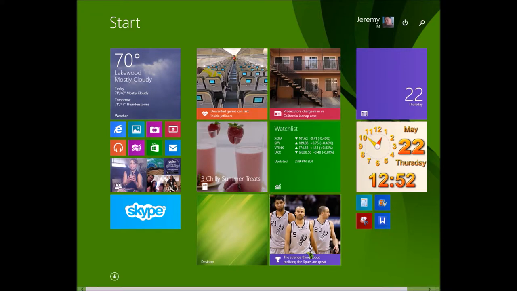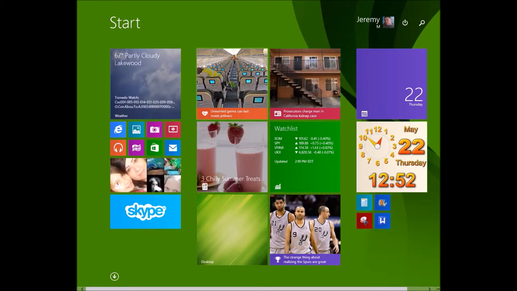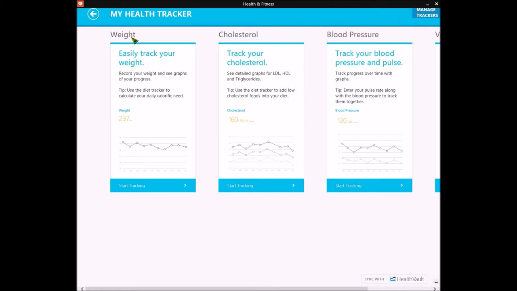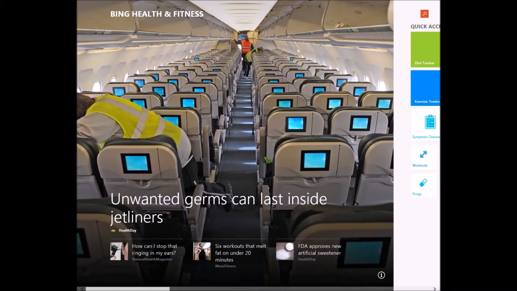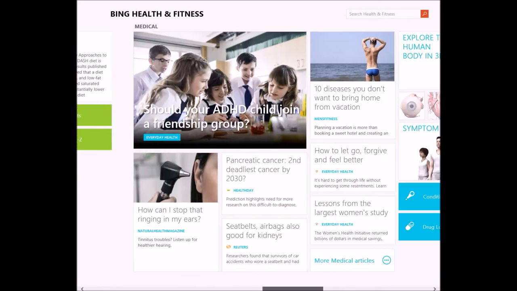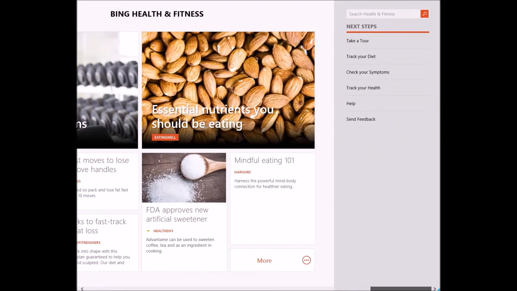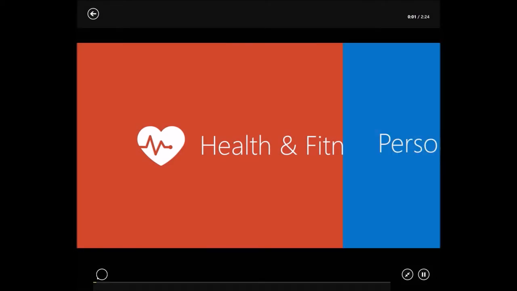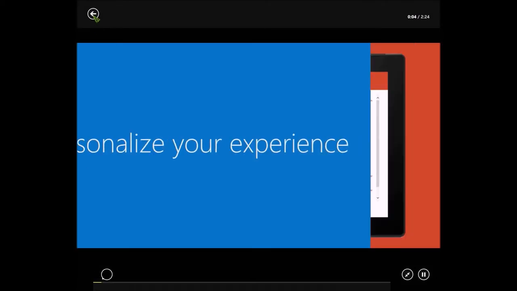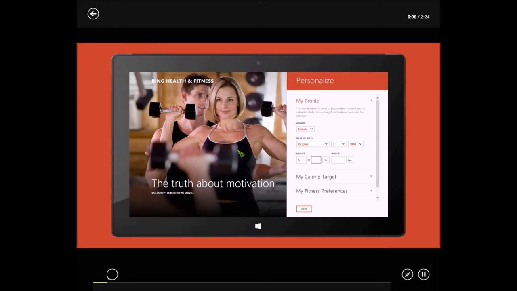As you can see, there's a lot of things you can do. One thing I noticed on here on the health and fitness one is they have a tracker for your health, and it helps you stay healthy, and everything's here. See right here, track your diet, check for your symptoms, track your health, and here. It'll tell you exactly how to do it.